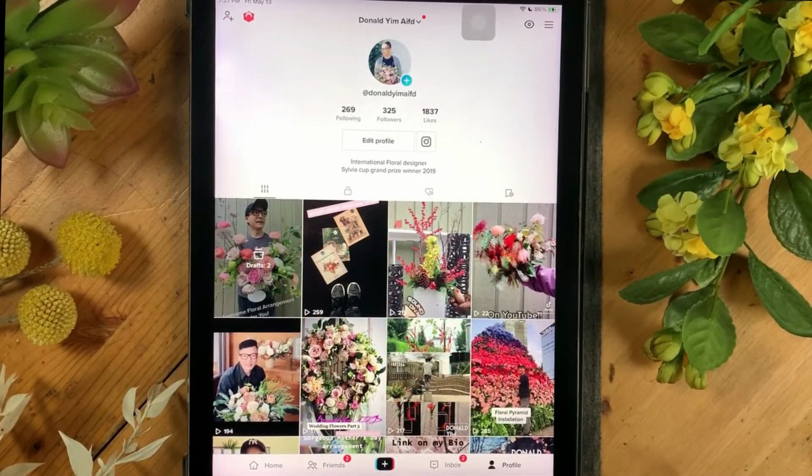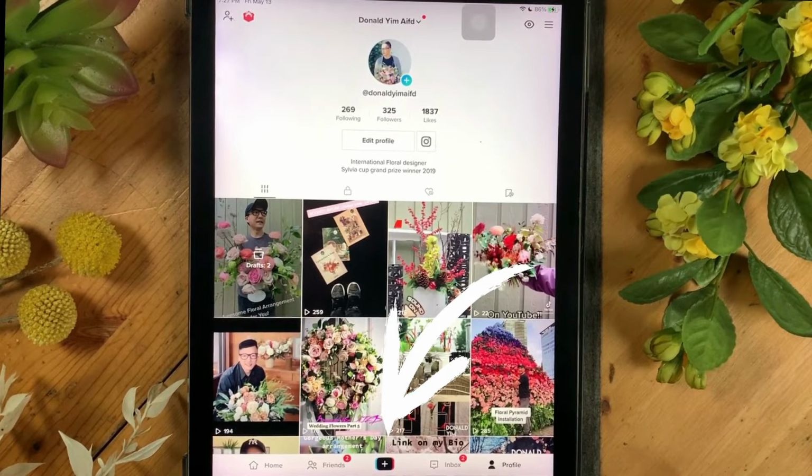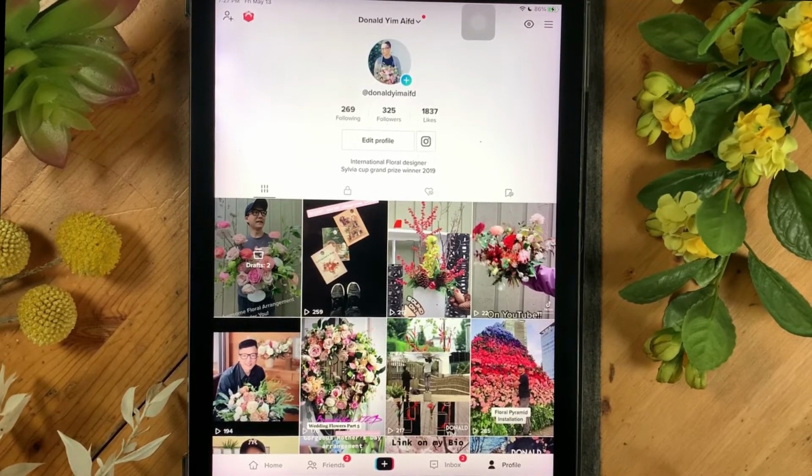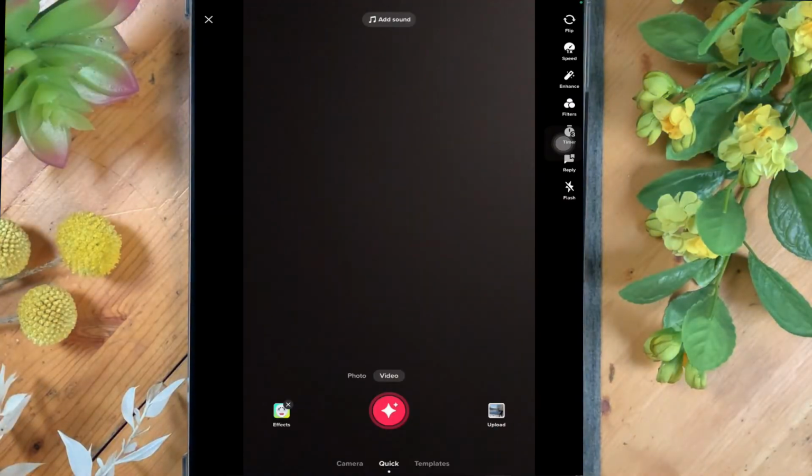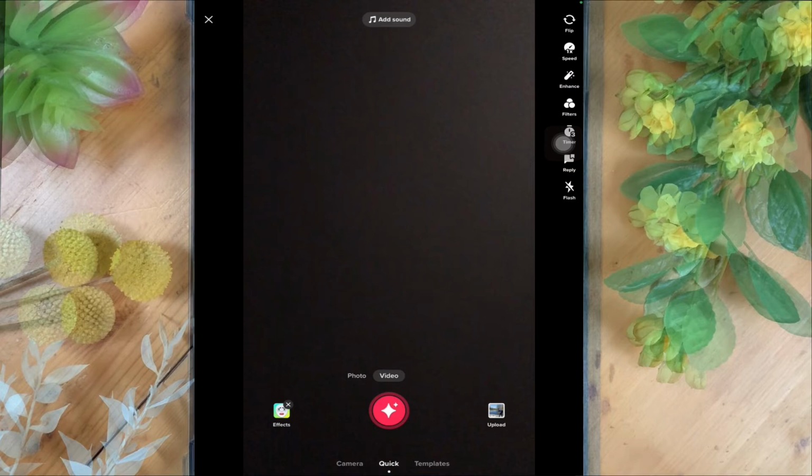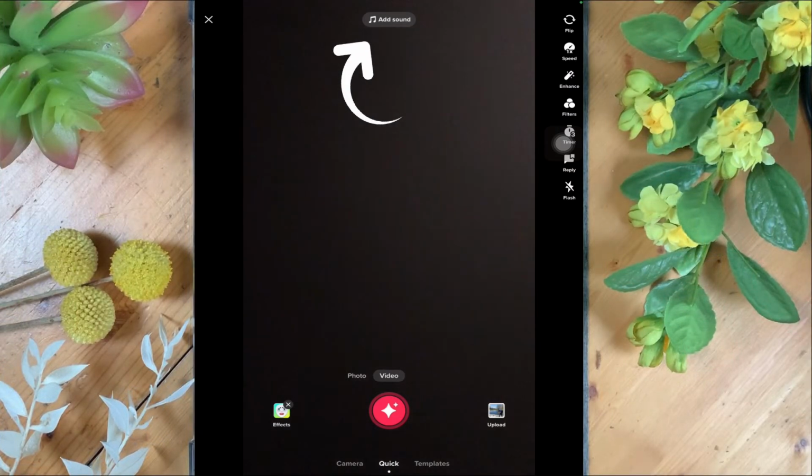The last thing at the center is the video button. The fun is going to begin here. Let me show you some of the basics of how to make a video. We are going to push the center icon. It takes me to another page. At the top, you have the add music button. You can add trendy music to your video.